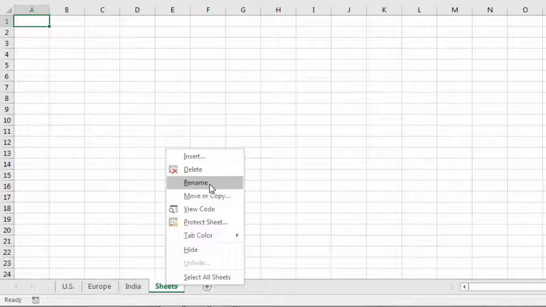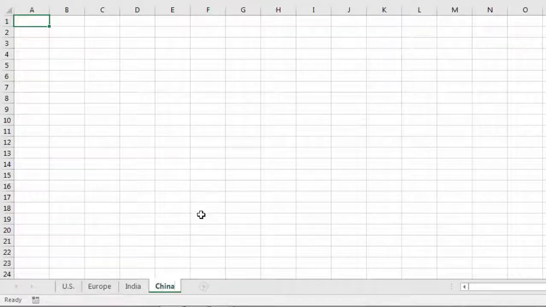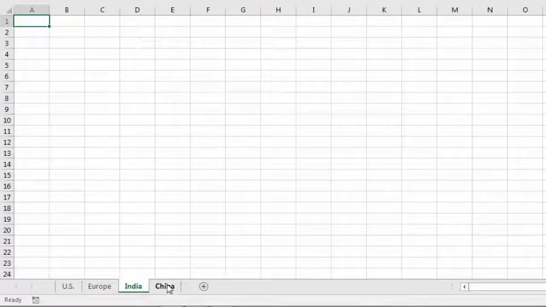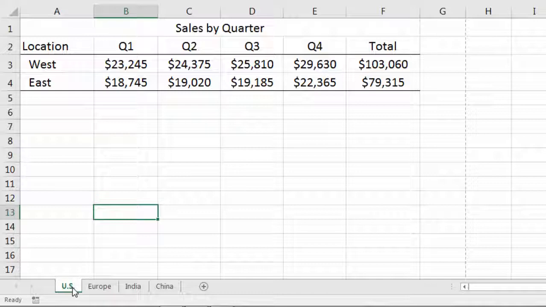And then I'll make two more quickly here. We've got India, and finally China. So then I could go ahead and enter my sales data for these other countries as well. And then they're nicely organized by their location, so it's really easy to keep straight.